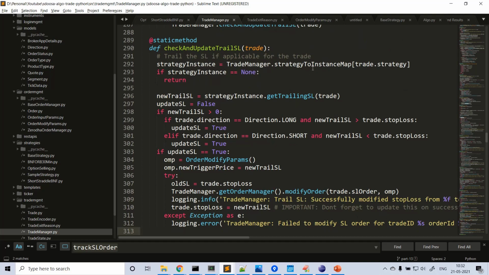So what we have to do? First we have to get the strategy instance, from which strategy actually this trade got placed. So call this trade's strategy instance map. Pass the trade strategy name, you will get the strategy instance. If you don't get any strategy instance for whatever reason, just return. You are not going to do anything, correct?